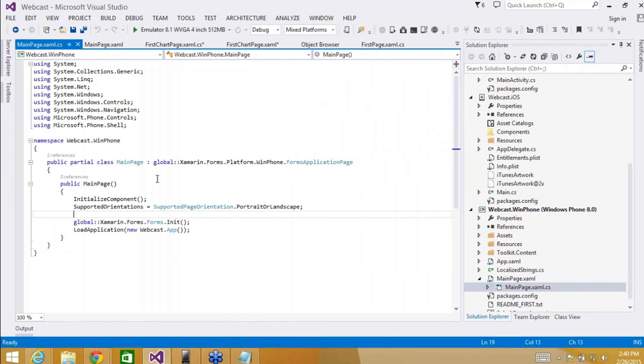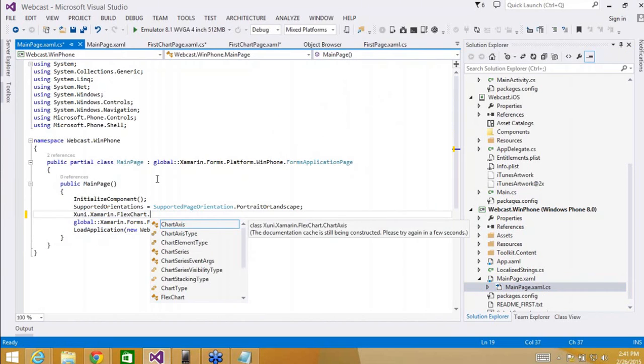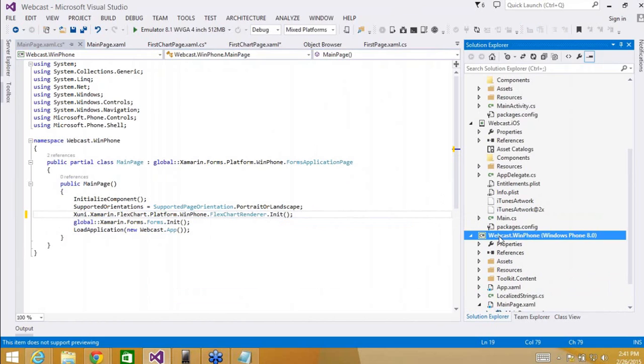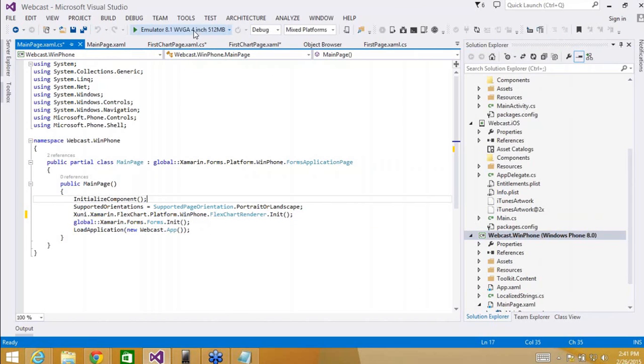Now, if I compile this as is, it'll run. It just won't display anything in the Windows Phone emulator. I just need to add this code block here: Xuni.Xamarin.FlexChart.Platform.WinPhone.FlexChartRenderer.Init. Go ahead and then close that there. We have our WinPhone set as our startup project. So let's go ahead and run this and see what happens.